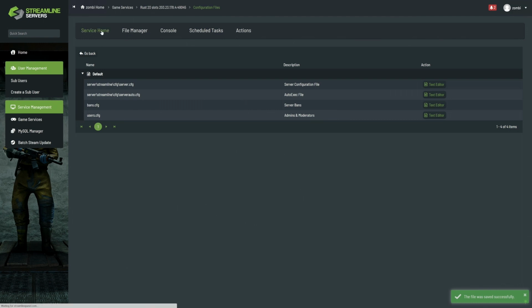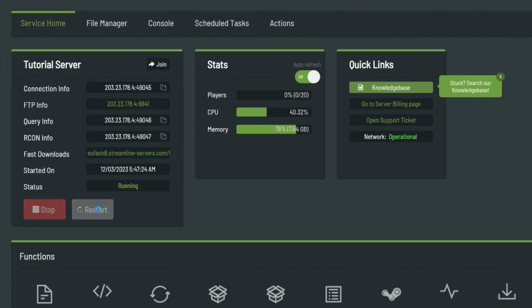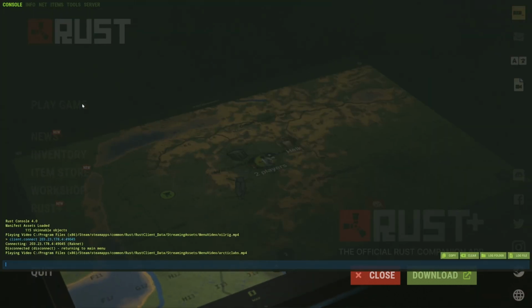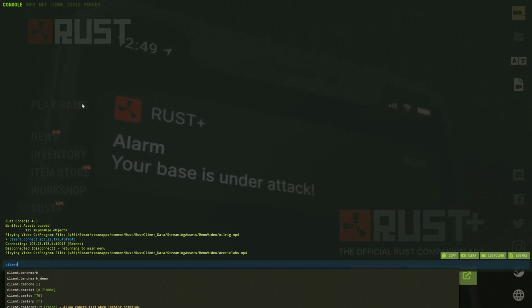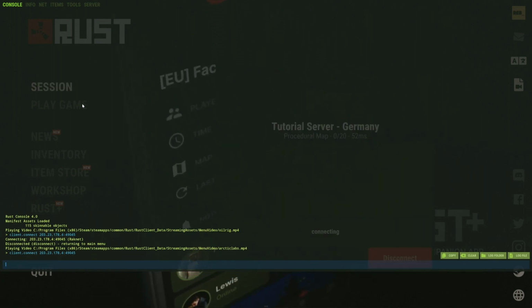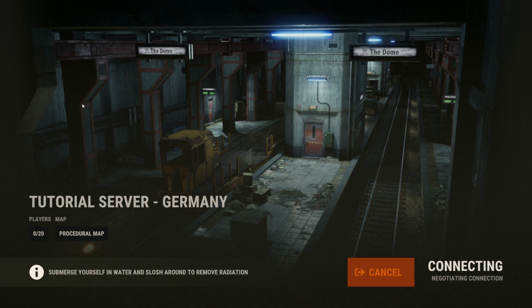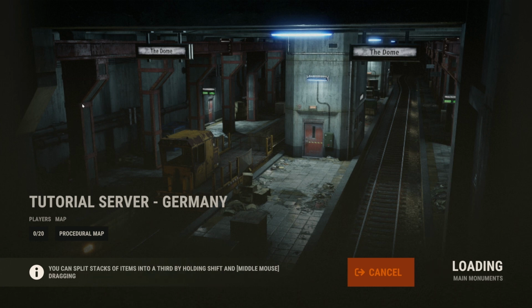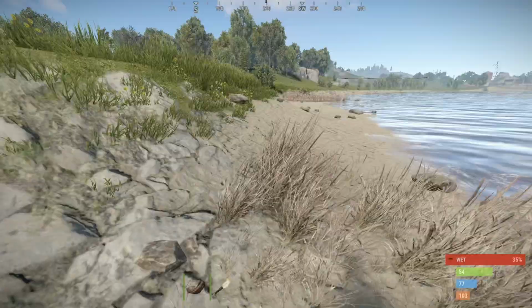Go back to service home and restart the server. When the player's stat changes from 0 out of 0, your server should be ready to connect. Copy the connection info IP address. Head to Rust. Go to your console using F1 and just type in client.connect. Paste in your connection info and hit return. And here we are, on your very own server.